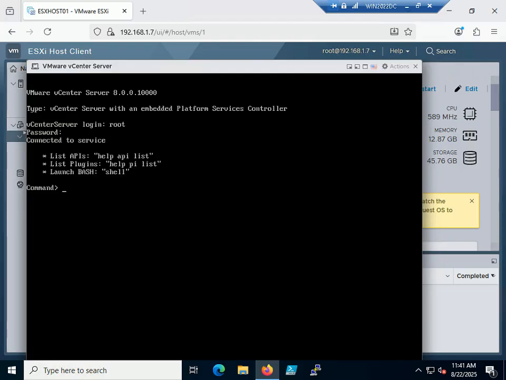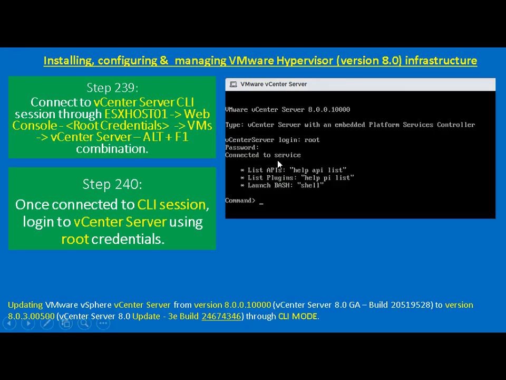Now before moving on to the next step, if you want to learn how to enable the root login for your vCenter server or for your ESX host also, because we also use that when we are updating our ESX host, all those steps I have explained in my previous videos. So you can refer to those videos. Coming back to this particular CLI session, now let's move on to the next step.